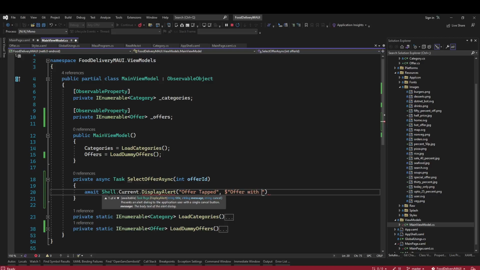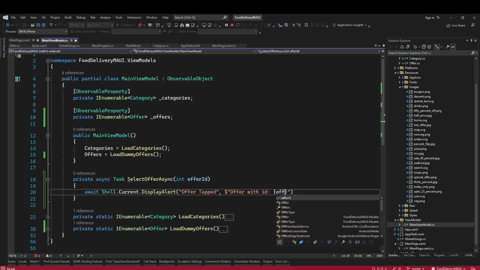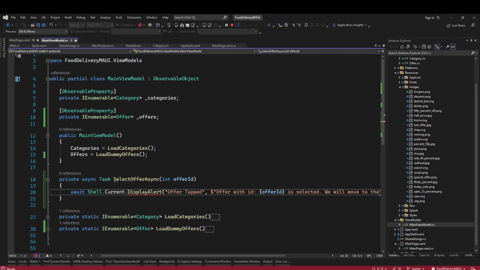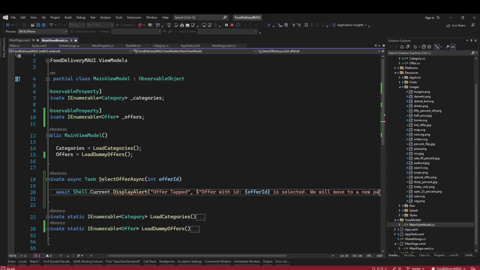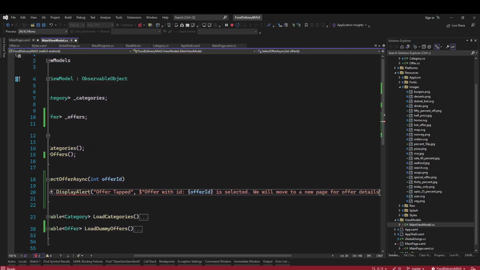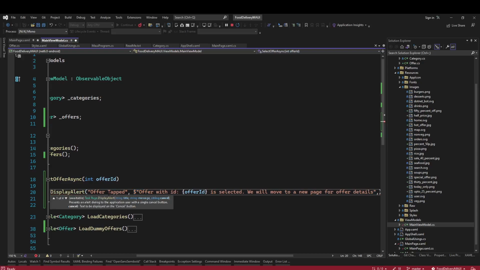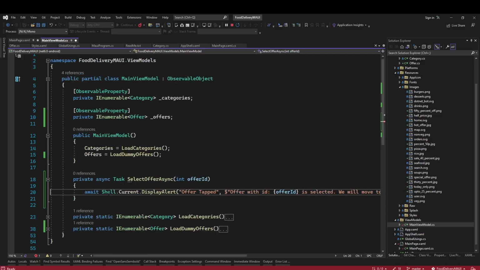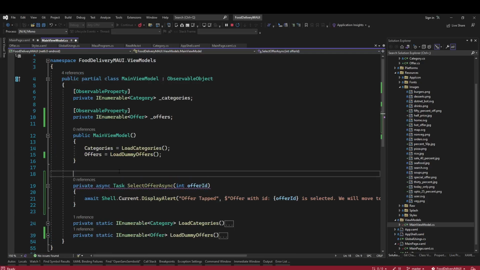Offer with ID selected. We will move to a new page for offer details. Okay, and then comes the cancel button. So let's say okay, and we should be good.